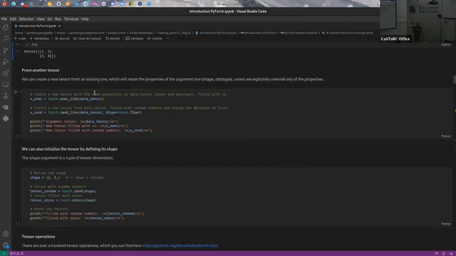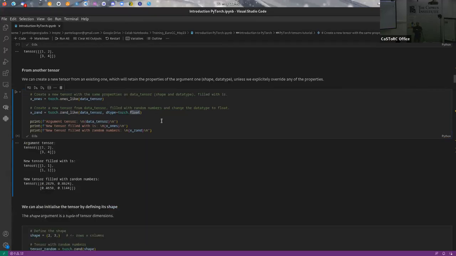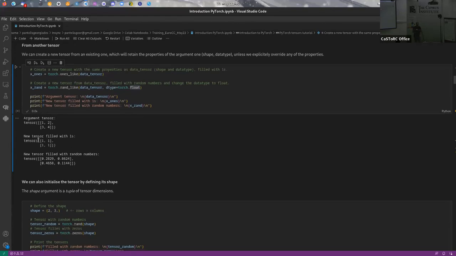Depends on our application. If you want to create a tensor that is the same shape as the initial one but full of ones, you can use the ones_like command. If you want to create a new one filled with random data, which is randomly distributed, you can use the rand_like command. You can also define the type of the data you want to have in it. For neural networks, it's usually floats, so don't play around with that too much. And we can see that it's a new 2x2 tensor filled with ones and a new 2x2 tensor filled with random numbers.